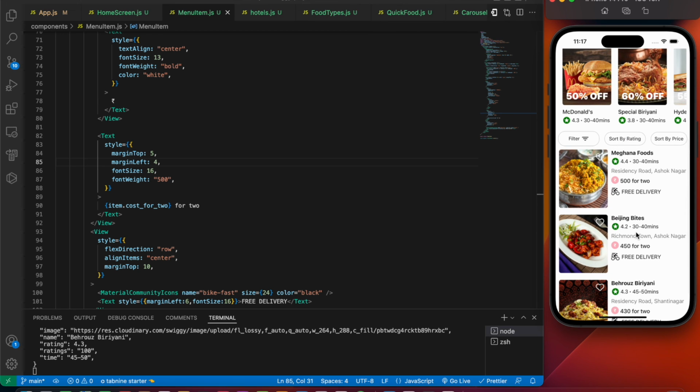Okay, so if you press on any one of the hotels, you should be navigated to the next screen. So for that part we need to install the React navigation docs. So let's move over to the React navigation docs, and then let's install the dependencies for React navigation.